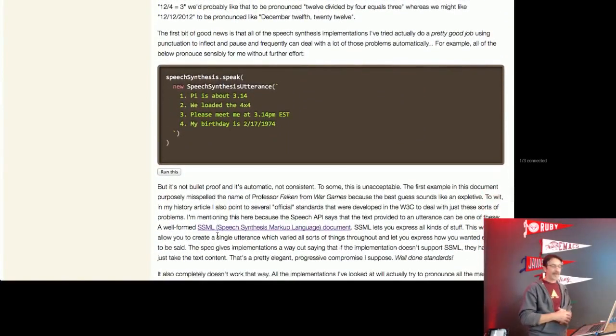So here's another interesting thing about this. You see, we're giving this some text, and if I'm reading this to you as a human being, I would say 1 pi is about 3.14, right? So I didn't say 1 point or 1 dot. That's a pause, right? I say 1 pause. Pi is about 3. That's a point, right? In America, I would say we loaded the 4 by 4, not 4 x 4 or something, right?